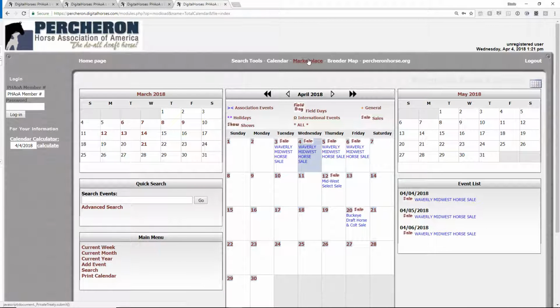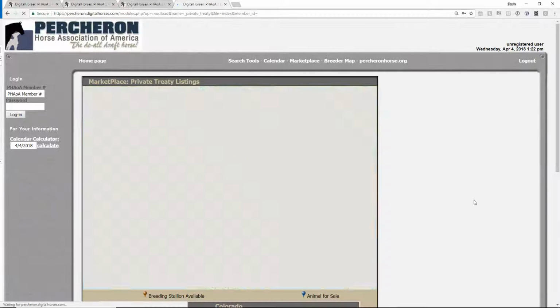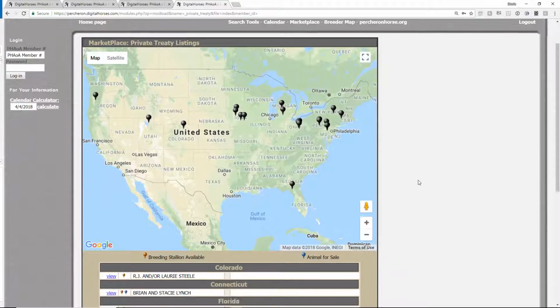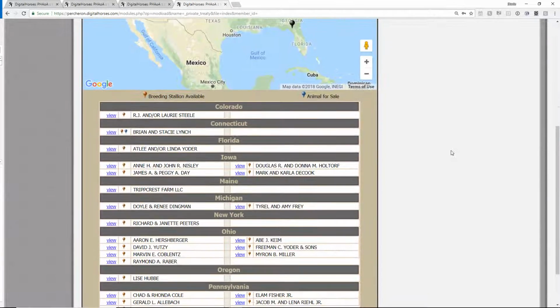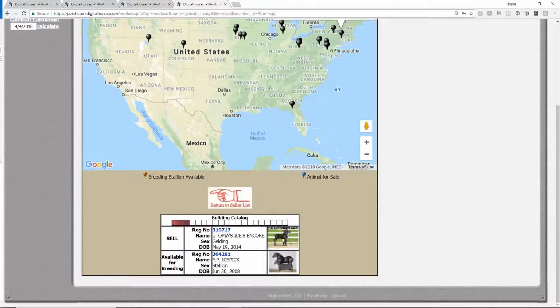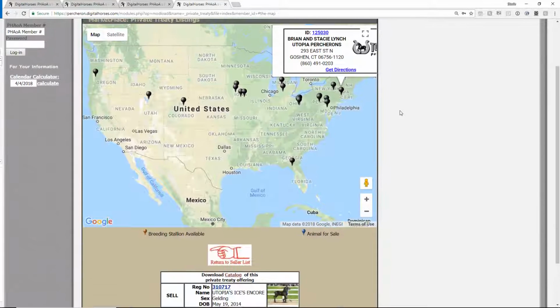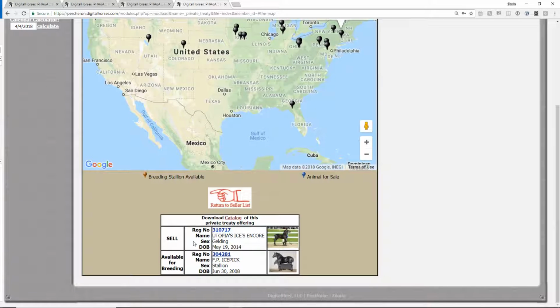Okay, we're now going to move over to the marketplace. Here's the marketplace. We can see that we have some pins dropped on the map. Let's go ahead and view one of these. We can see that Utopia Percheron is offering to sell Utopia's Ice's Encore, and they also have available for breeding FP Ice Pick.